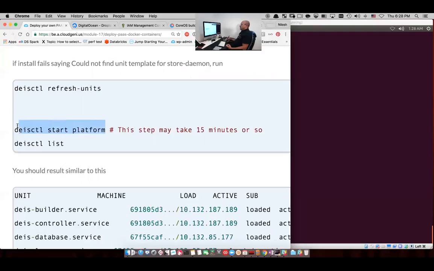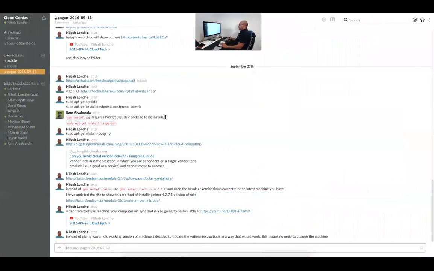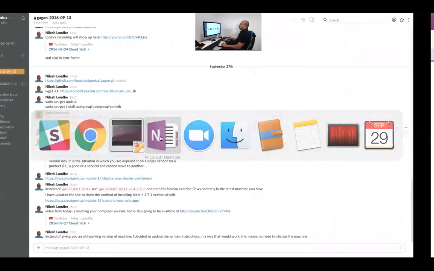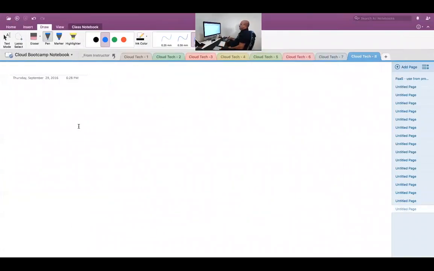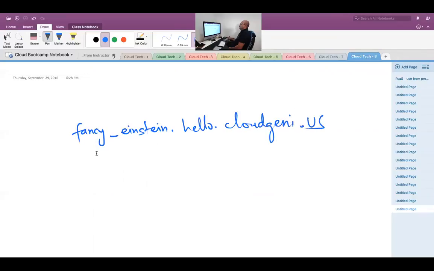So it will finish, and at that time we should be able to see our platform characteristics, and basically log on to that platform, take an application, throw it on the platform, and it will run. It will give back a URL for us to use. The URL will look something like fancy_einstein.hello.cloudgenie.us. So the fancy Einstein, that's the name that will be randomly generated.